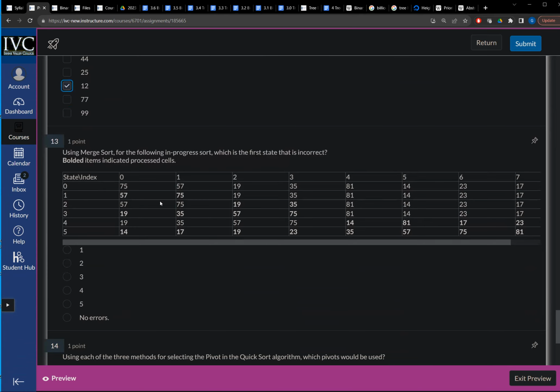Merge sort, right? Which is first incorrect. So we have 8 values. So the first half will be looked at. So these first 4 values would have been split in half, and then these 2 values would have been split in half, and then we would have these 2 lists to merge together.